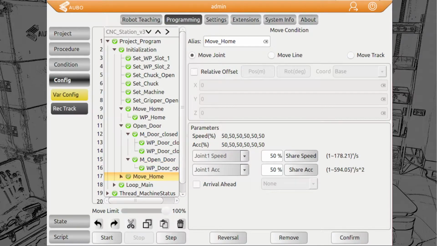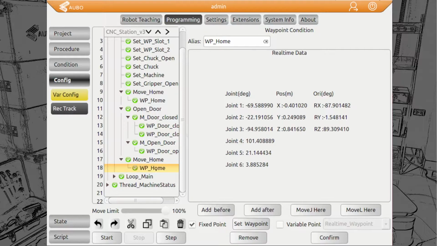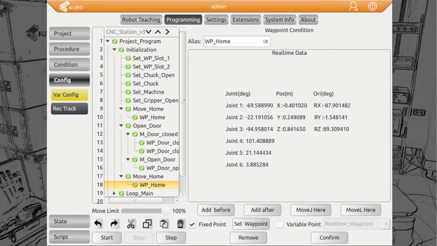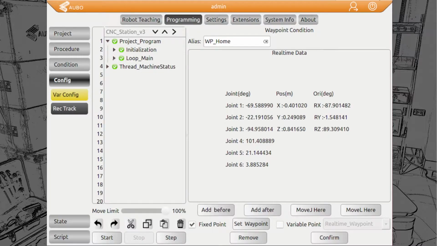After that, we move back home to our home position. Here we only need one waypoint because the handle is on the other side, so we don't have the risk to collide with the handle of the door. That's for the initialization. After that, our main program, our main loop will start.